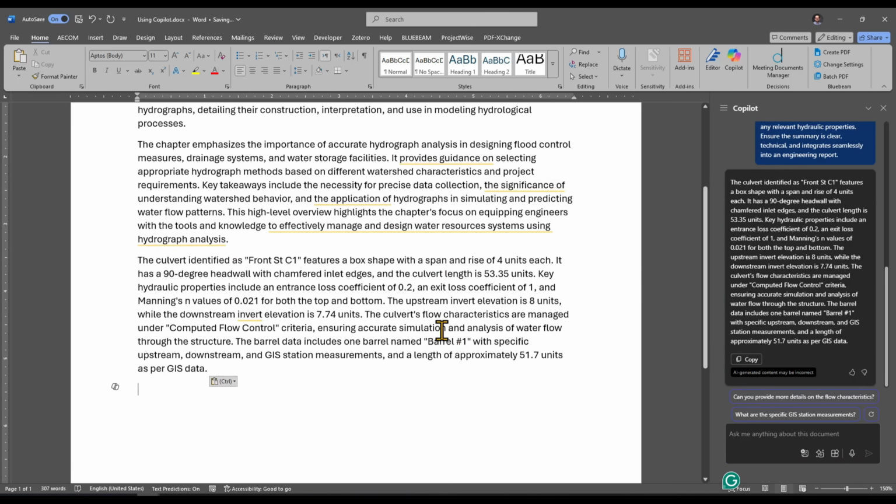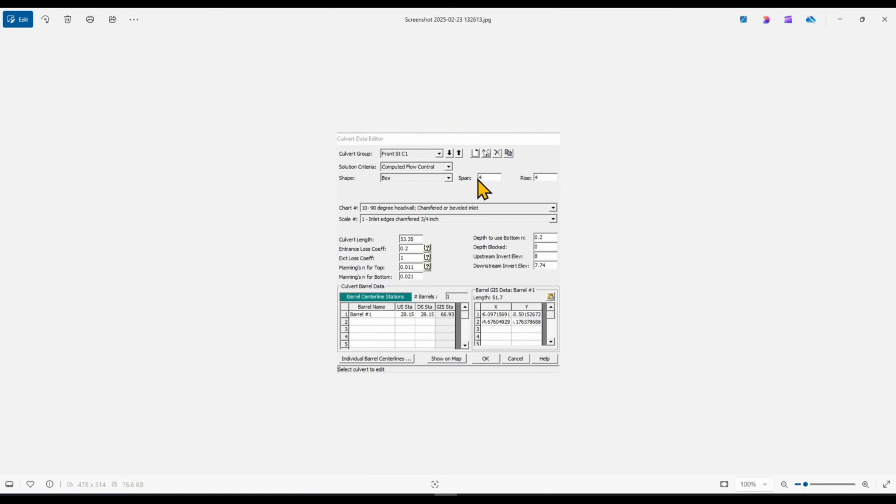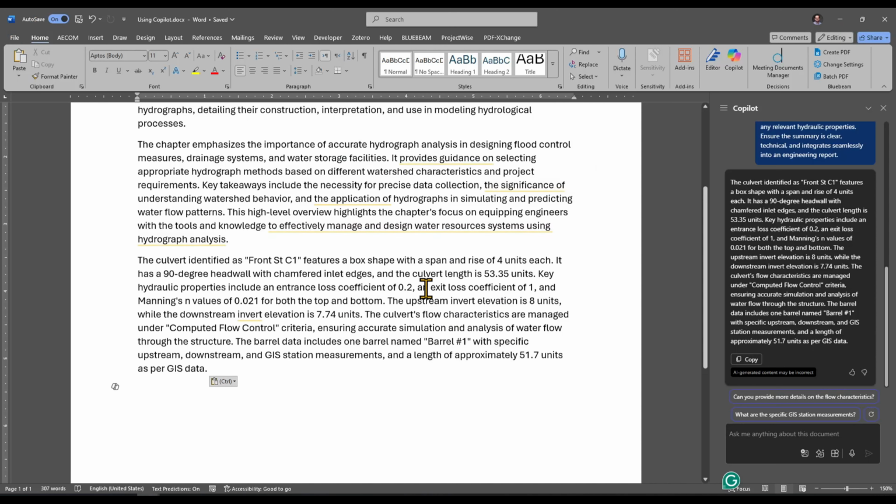Okay, so now the other thing is that usually when you have something like this, because in this image, for example, the units for span and rise are not specified directly, you will see that instead of mentioning any units, if I can find it, it specifically talks about, look at that, 7.74 units. So if you want Copilot to be able to write the units for you, you can go back and say that the units of length in this document is in feet, and it will change all the data for you to feet.